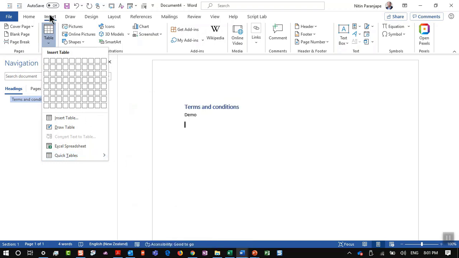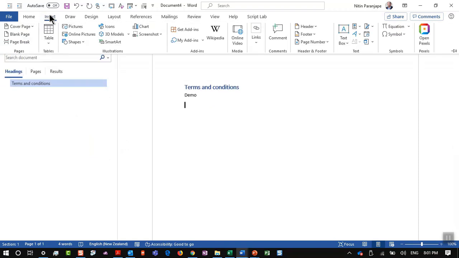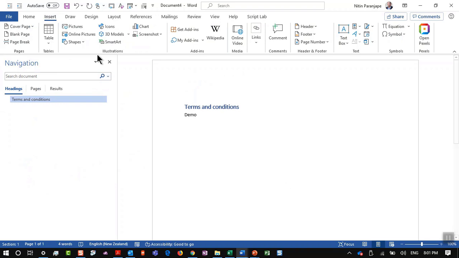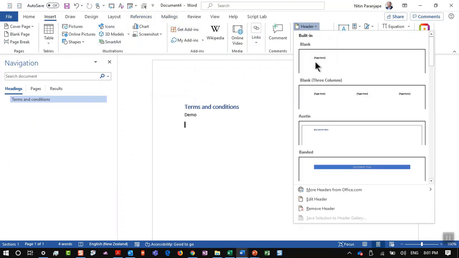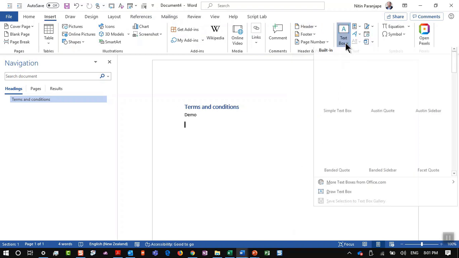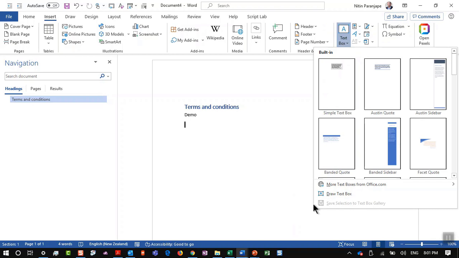In fact, many things in the insert menu have galleries like this. So if you have created a custom cover page, that also you can add. Special headers, footers can be added. If you say header footer, again save selection to the gallery. And various types of text boxes can also be added.